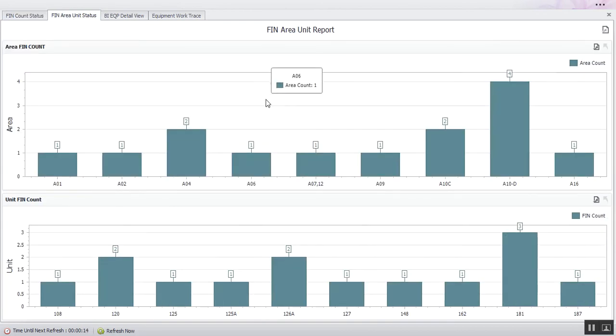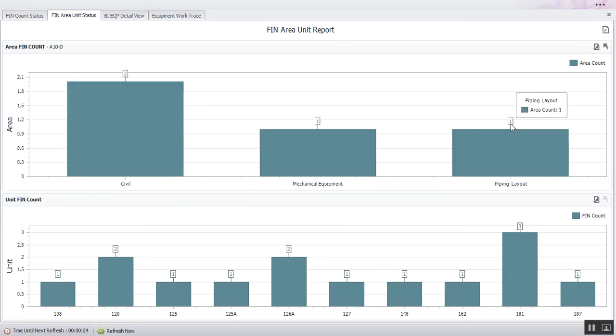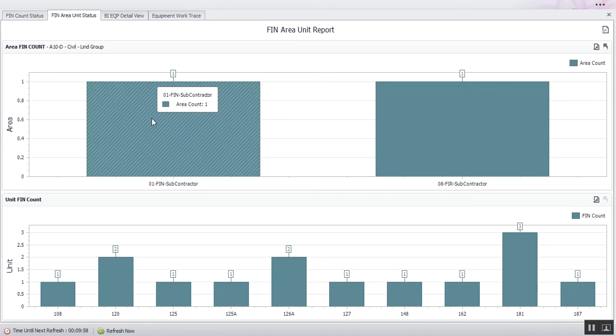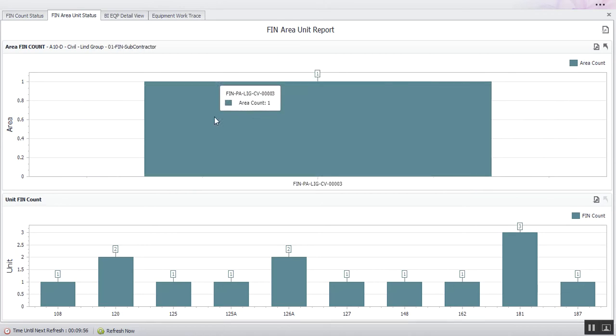The second one is the count of notices based on area and unit. And I have the same ability to drill down on data too. When I click on them, the next level is the discipline, then the subcontractor, the step, and finally the notice number. And the same thing goes for unit 2.